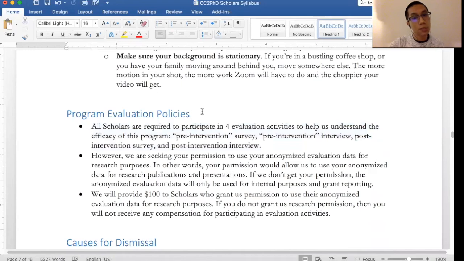In other words, your permission would allow us to use your anonymized data for research publications and presentations. So I just want to reiterate that when we do research publications and presentations, we're not going to have your name in it, right? Because everything is going to be anonymous.